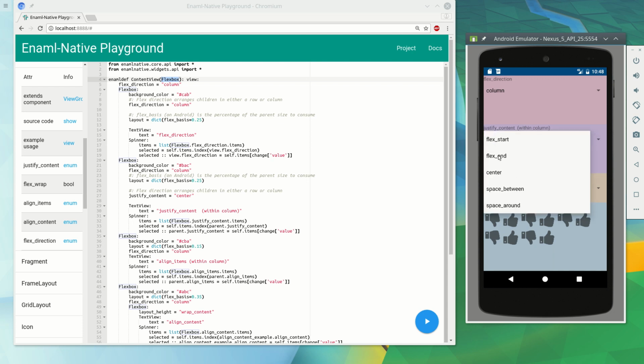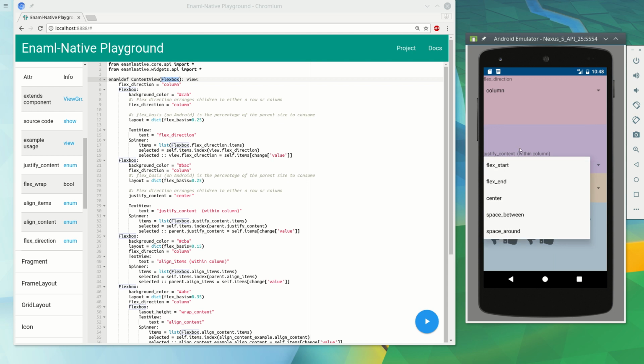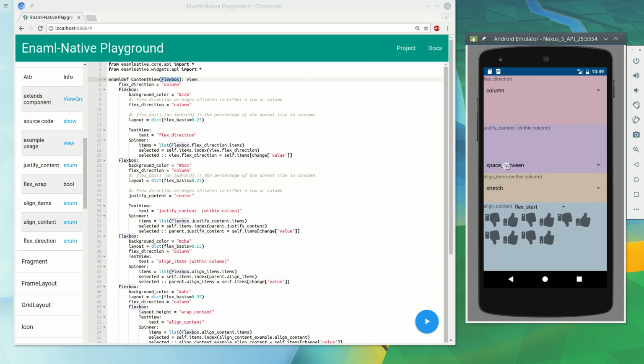So that's pretty simple. Justify content aligns the children within that row or column. So flex start puts it at the beginning, flex end at the end. And since this is a column, it's going down to the bottom. If it were a row, the end would be going to the right. Center goes to the center. Space between pushes them apart. Space around kind of divides them up.